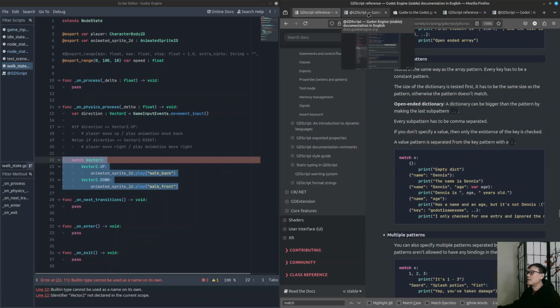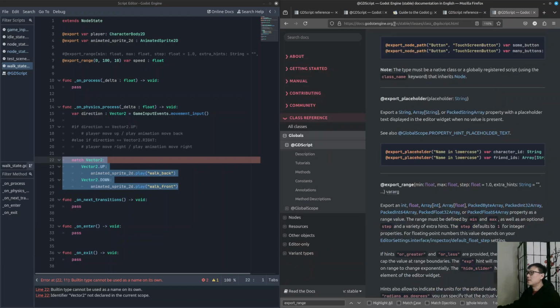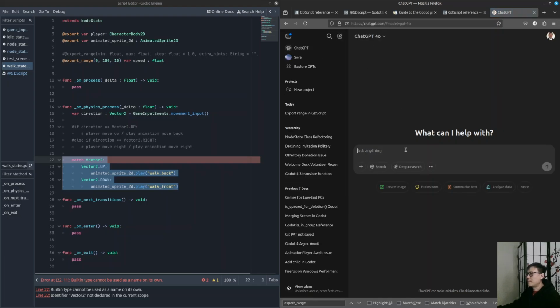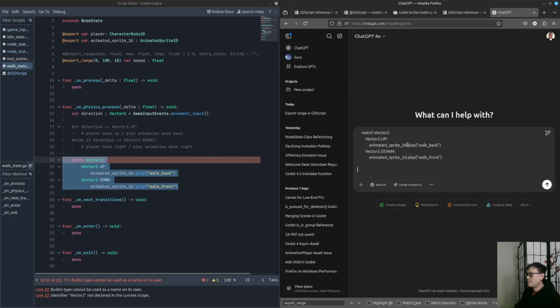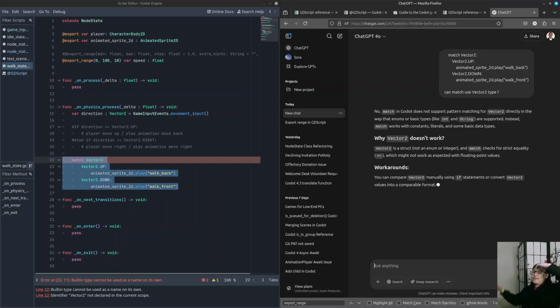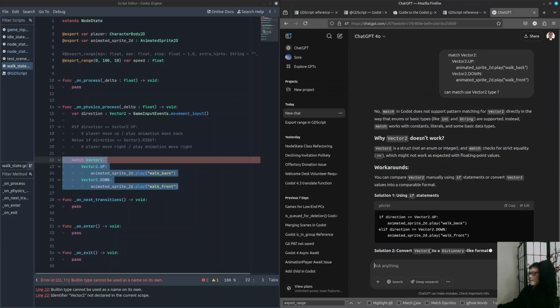Let's see. Where's the ChatGPT here? Let's create a new one here. Can match use vector to type? Now, scripting language doesn't work that way. I have to use if else statement, which just sucks.